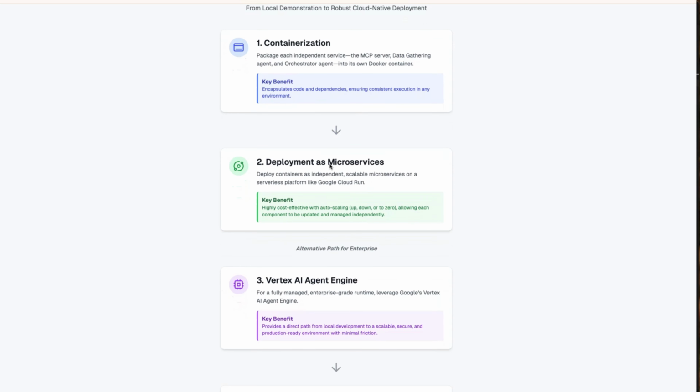These containers can be deployed as independent, scalable microservices on a platform like Google Cloud Run. Cloud Run is a serverless platform that automatically scales the number of container instances up or down based on the traffic, even to 0, which is highly cost effective. This allows each component of our MAS to be scaled, updated, and managed independently.